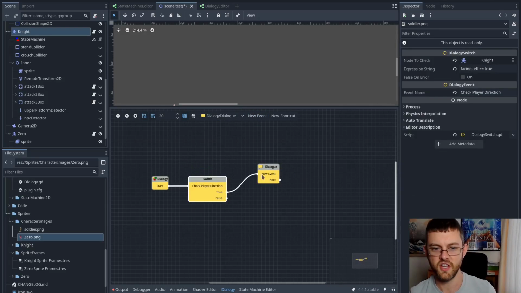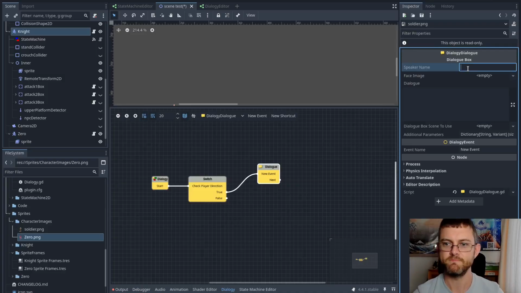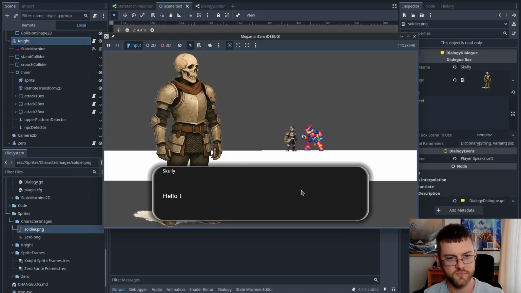So if he's facing left, then we need to put the player character on the left and the NPC on the right. So we'll do that. See, he's on the left, so he speaks from the left.